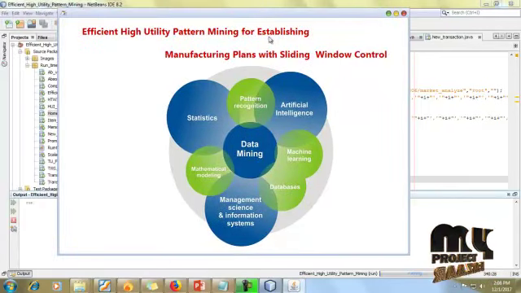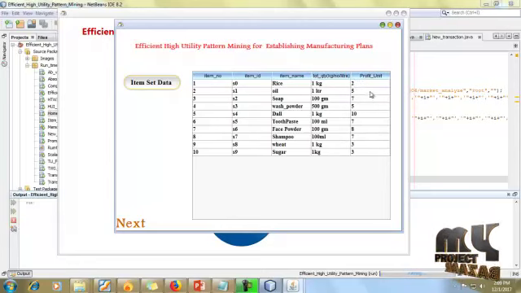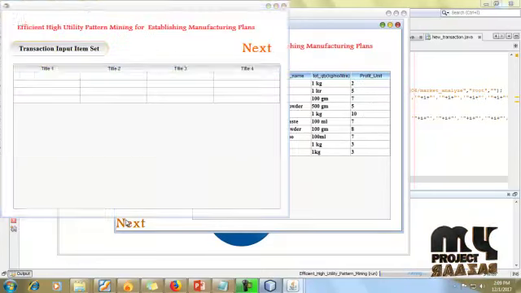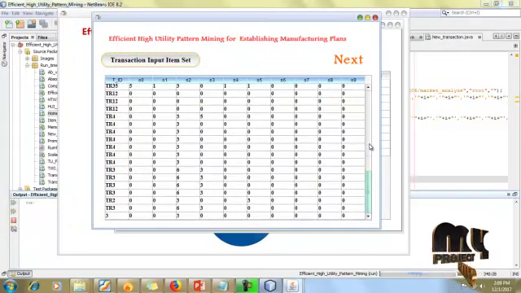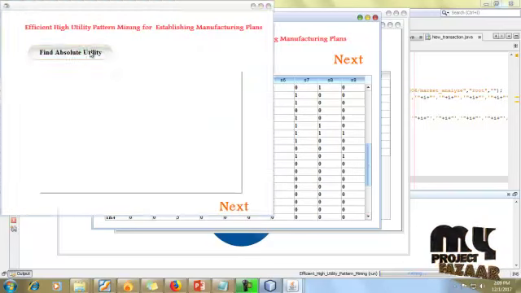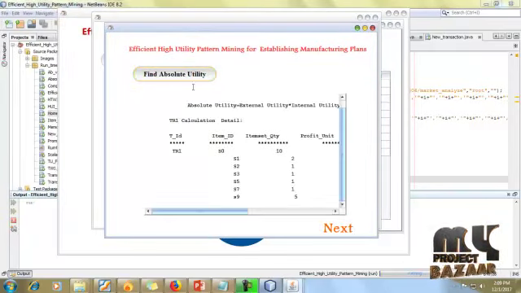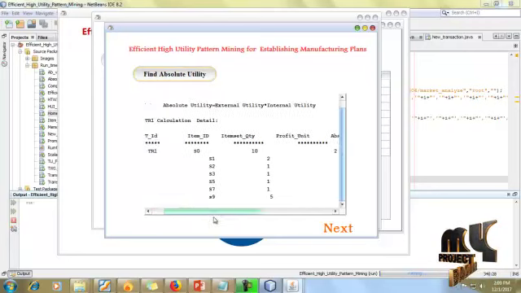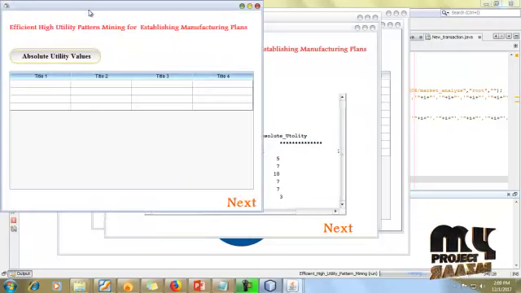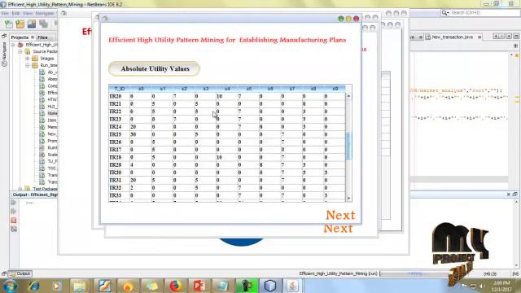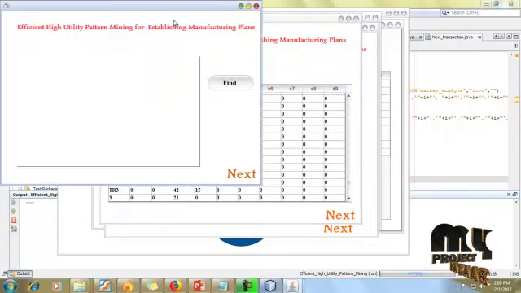First of all, we are going to load our data set. So this is the item number, item ID and item name, and profit per unit. This is our data set. Then we have to click next. Find out the transaction input set. The next process is to find out the absolute utility. As I already told, in absolute utility we have to find out the quantity, profit per unit and attribute utility value. Then click next. Find out the attribute values results and then click next.